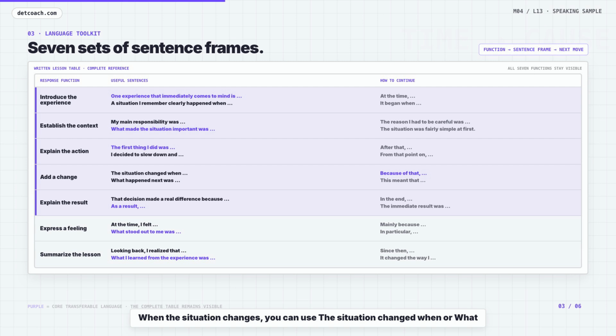When the situation changes, you can use the situation changed when or what happened next was, followed by because of that to explain the effect of this change. If you need to add how you felt, you can use what stood out to me was, followed by, mainly because to explain the reason. Finally, use what I learned from the experience was, and since then, to complete the reflection. These frames help you decide what to say next while connecting the events through time order and cause and effect.